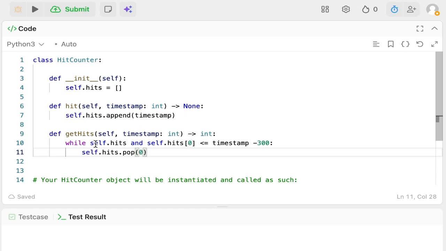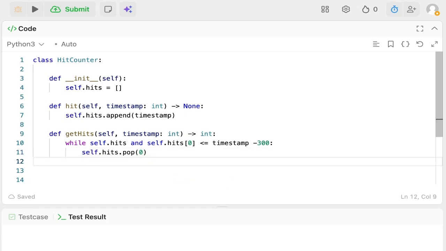We will run this loop only when the array has values. And if there is any hit with a timestamp less than or equal to timestamp minus 300, that means it is old. So we are popping the element in the index position 0. After running this loop, we will have only valid time range. So we will just return the length of the list. Return length of self.hits. By returning the length of list, we will return the number of valid hits. That's pretty much it. Now let's submit it.